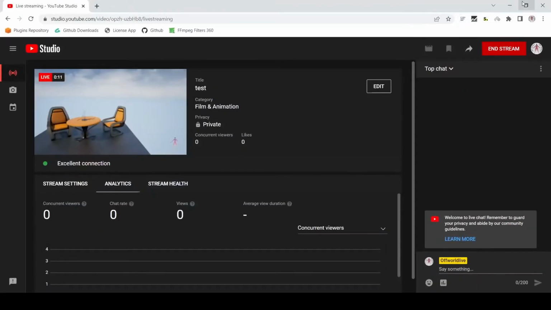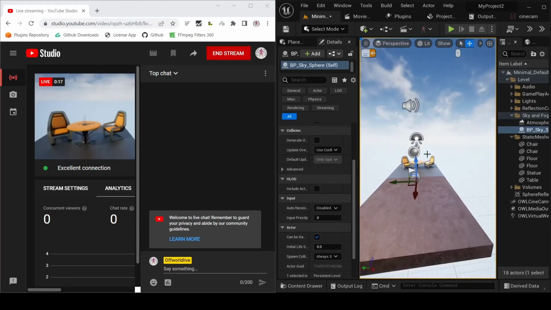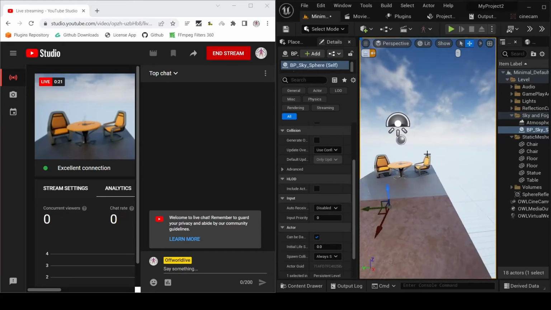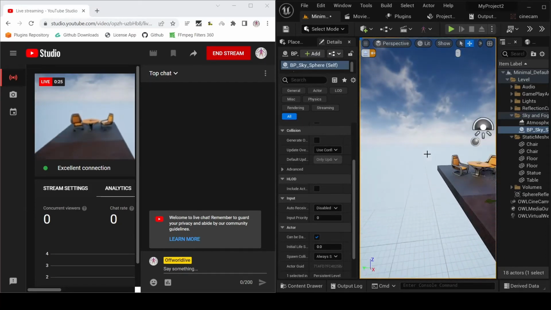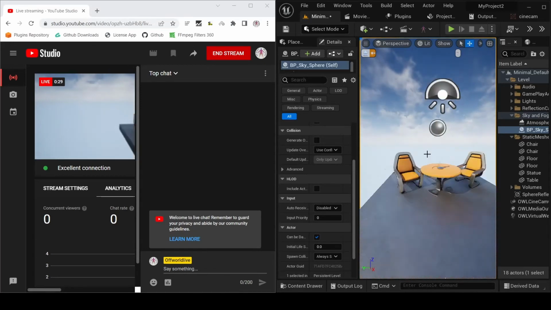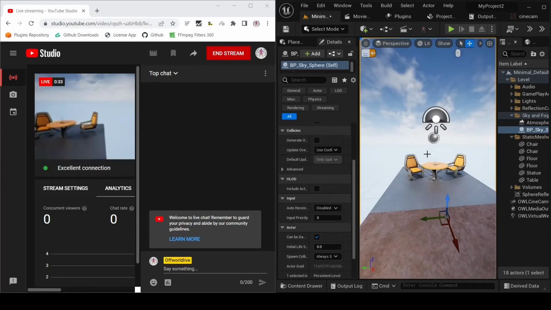Now, there's a small amount of latency as you'd expect, but here I'm piloting the camera. And so you can see the image change in response to that direct in YouTube. The latency will depend on your connection.